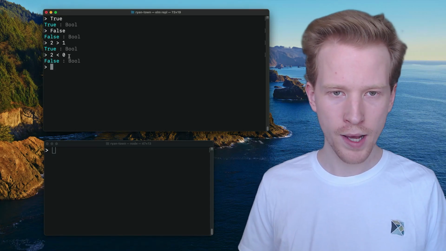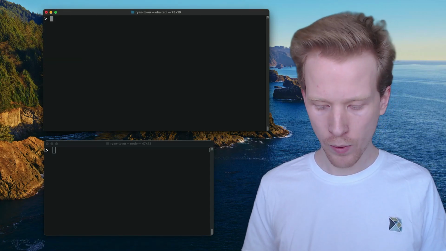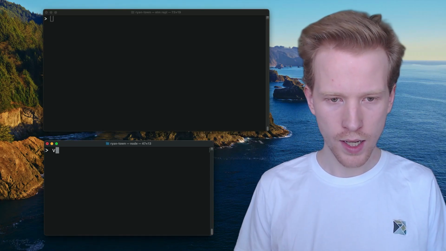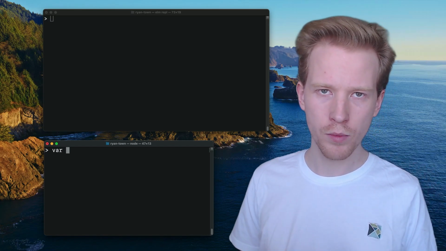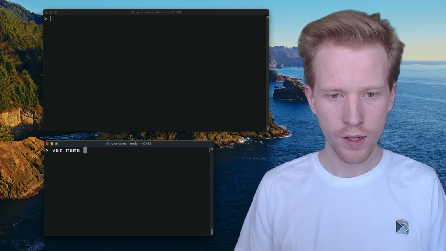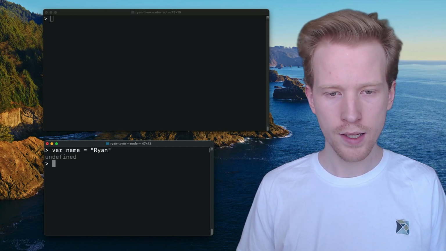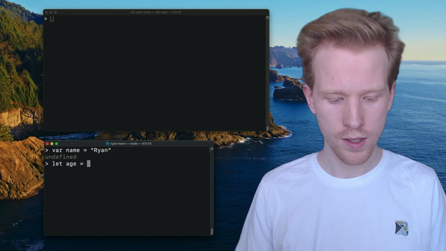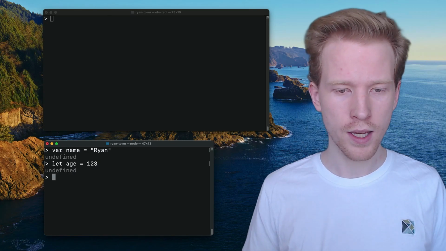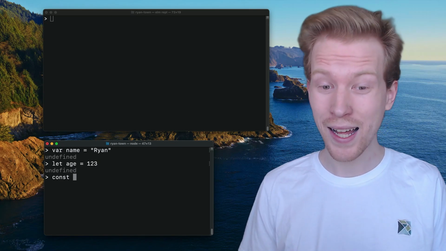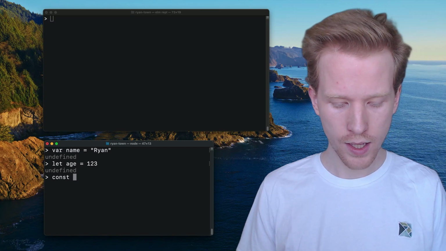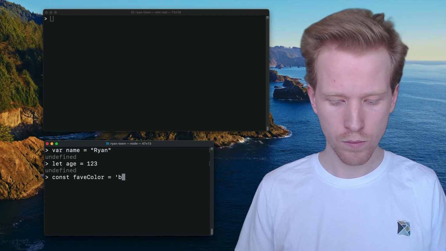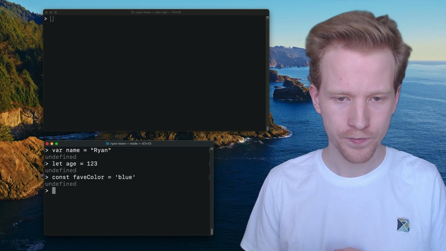We've got JavaScript on the bottom. We've got Elm on the top. What I'm going to be doing is I'm going to be making some variables. So in JavaScript, if I want to create a variable, I can use like the var keyword. I can say name equals Ryan. I can use the let keyword. I can say age equals 123, I'm 123 years old, in case you didn't know that. Or you could use const. That's another keyword in JavaScript. You can say const fav color equals blue. Say my favorite color is blue.